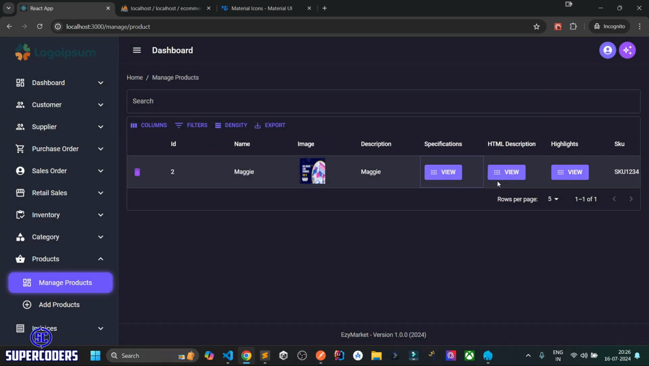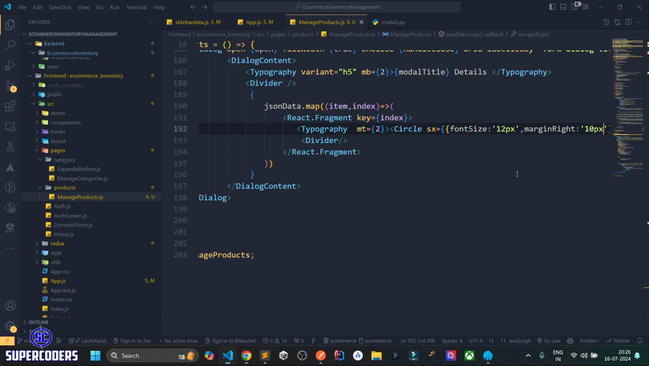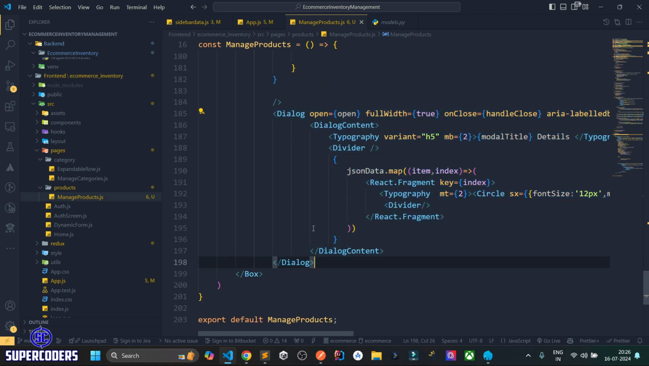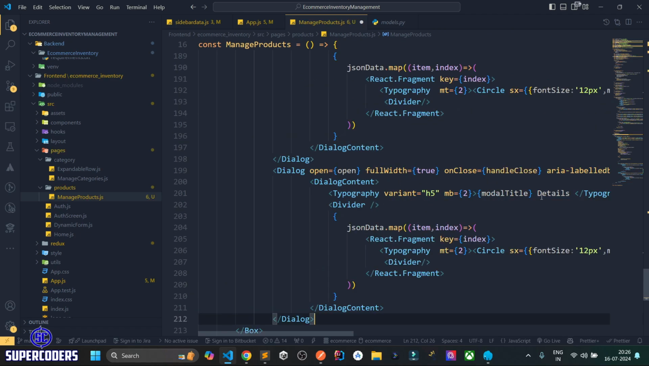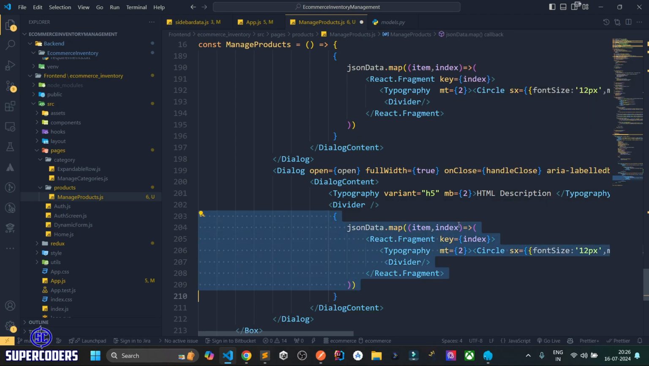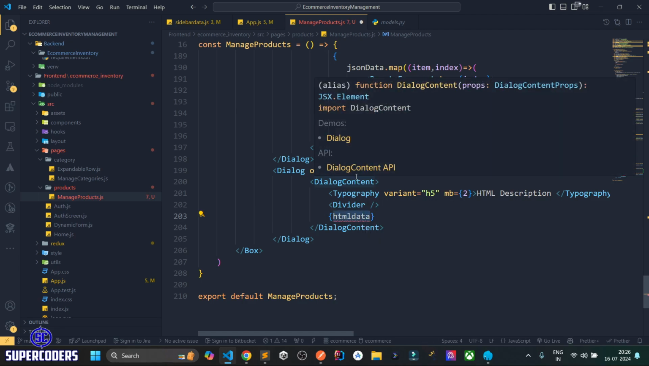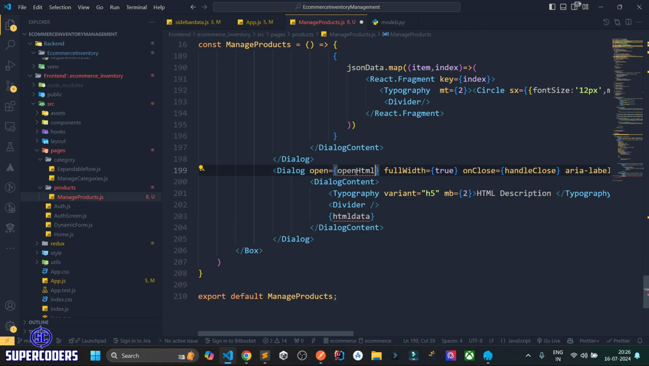Now after that, let's work on this HTML description. So we need to show the HTML description. For that, what I have to do, I'm just creating this dialog, copy it, giving the title HTML content or HTML description. And here I'm just gonna render my complete data. HTML data. Just copy this and here open HTML.